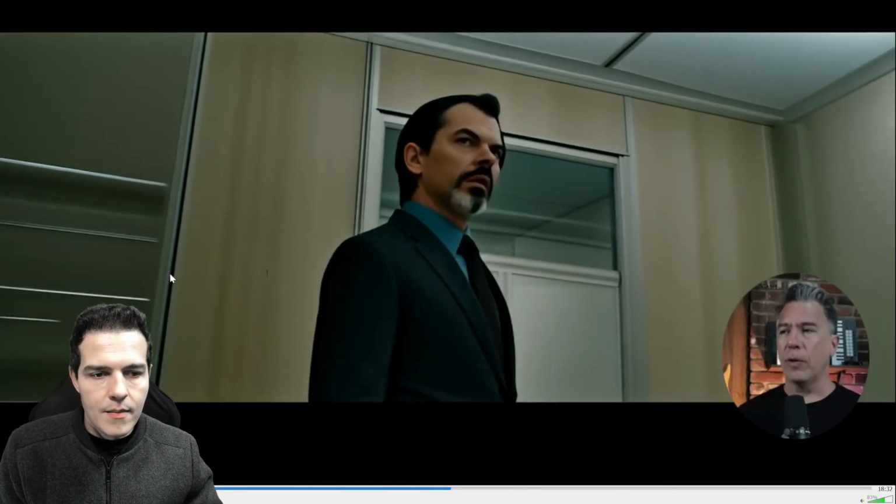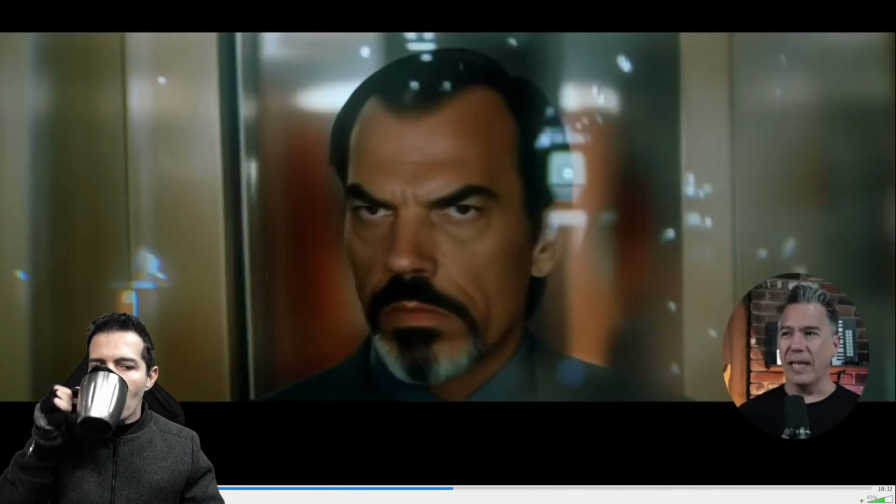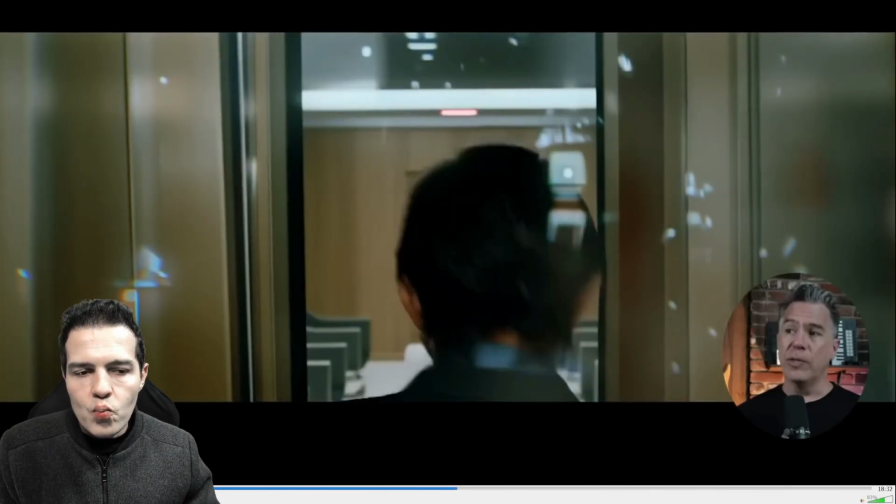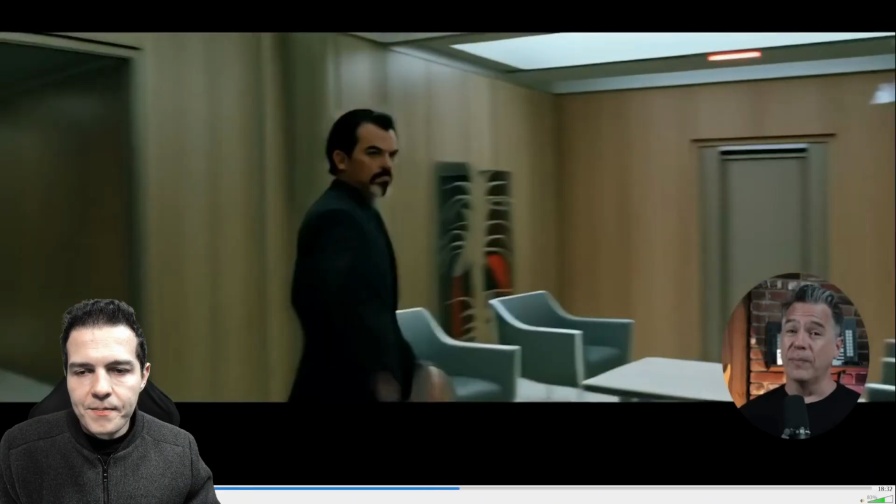Movements with a little bit of morphing there. What I actually found interesting is that, those reflections on the glass, when he leaves the elevator, the camera passes right through them. So I thought that was really cool.